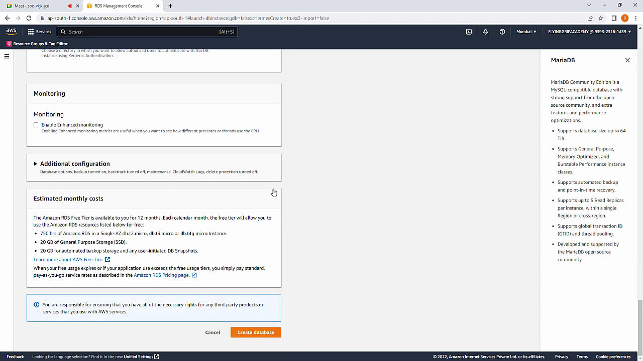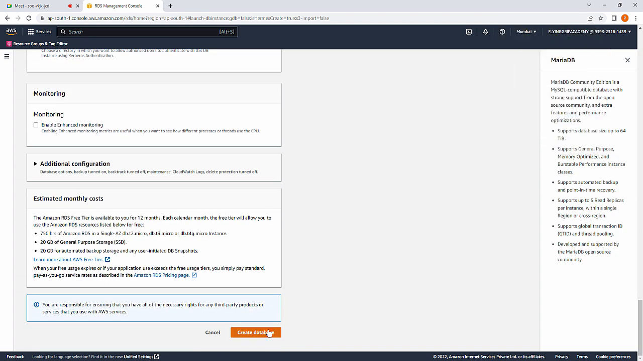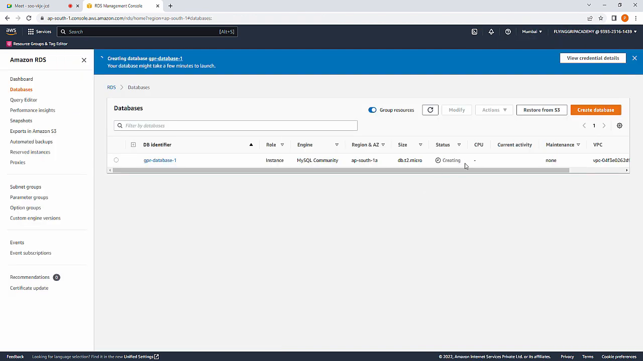It is going to show the estimated monthly cost, so how much cost is charged by the RDS. Amazon RDS free tier is available for 12 months. So now what I am going to do is click create database. Here it is going to show the status. The status is creating database. Okay, it is taking time.